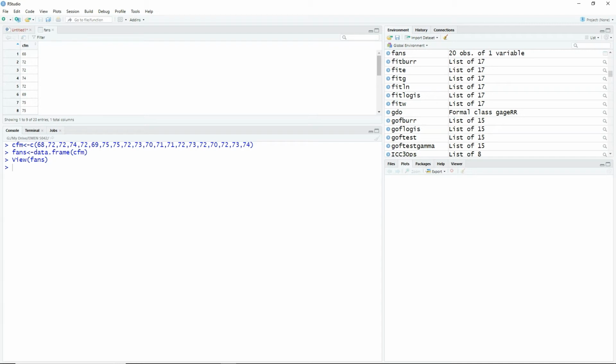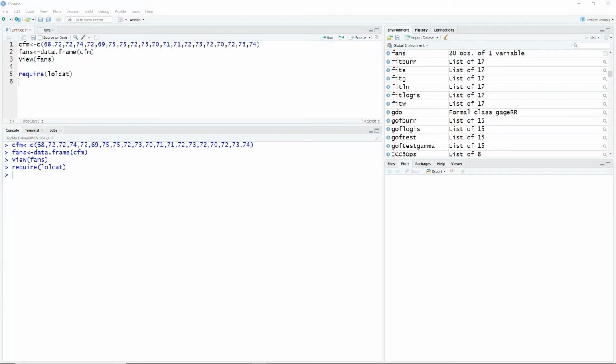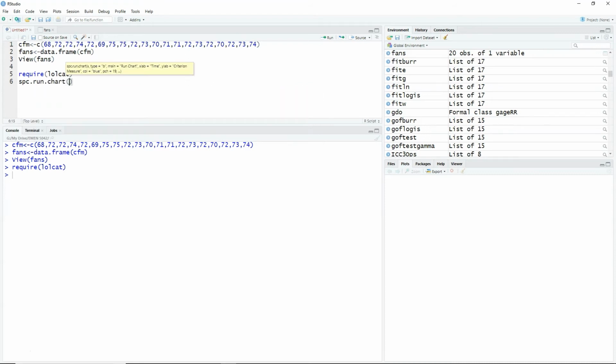The next step is to create the run chart. We'll need to bring up the lolcat package and then type in the following code to create the run chart. Our first step is to make sure we've pulled up the lolcat package, and next we'll type in spc.run.chart and type in for our x value the name of the data frame and the specific column in which we're interested, which is CFM.